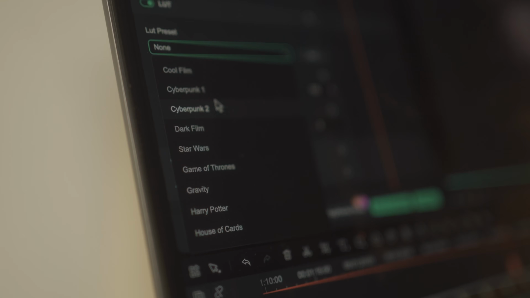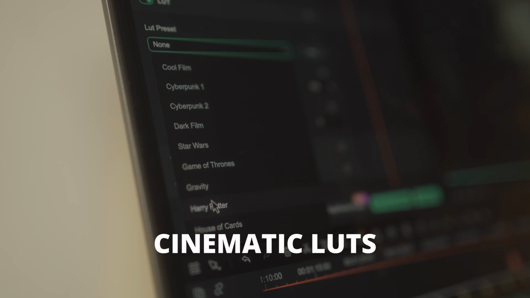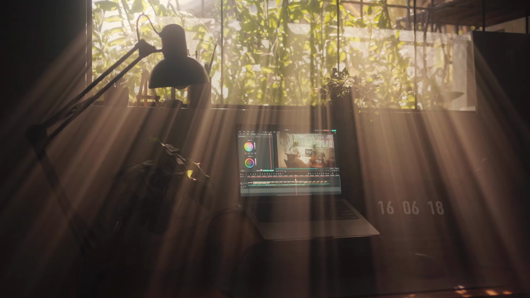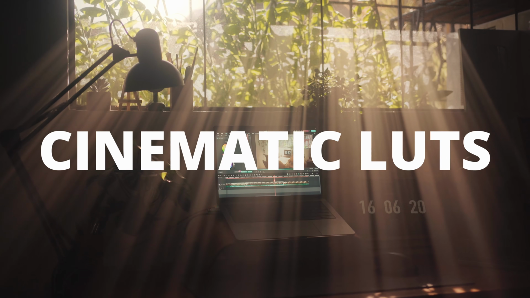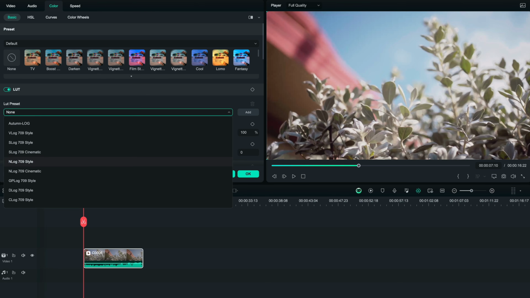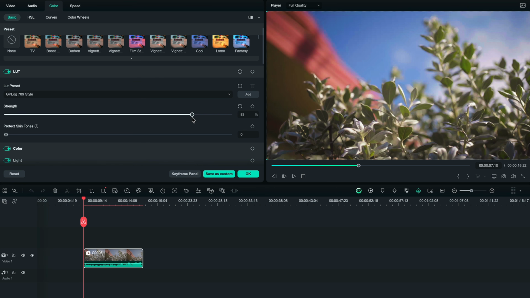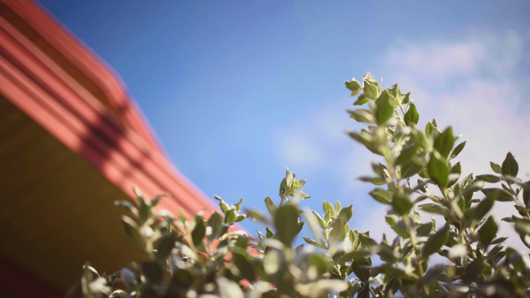Filmora offers a wide variety of cinematic LUTs, allowing you to achieve different moods and styles with ease. For example, if you're aiming for a dramatic film-like quality, you can use a cinematic LUT by Filmora that enhances the contrast and saturation. And here are some examples that I did. Just look at the difference.